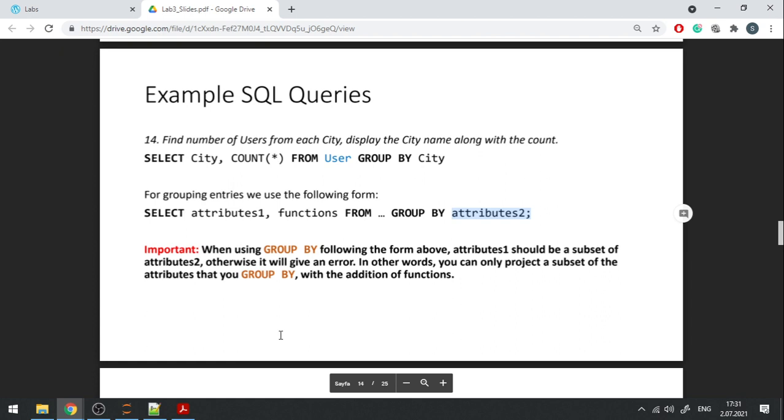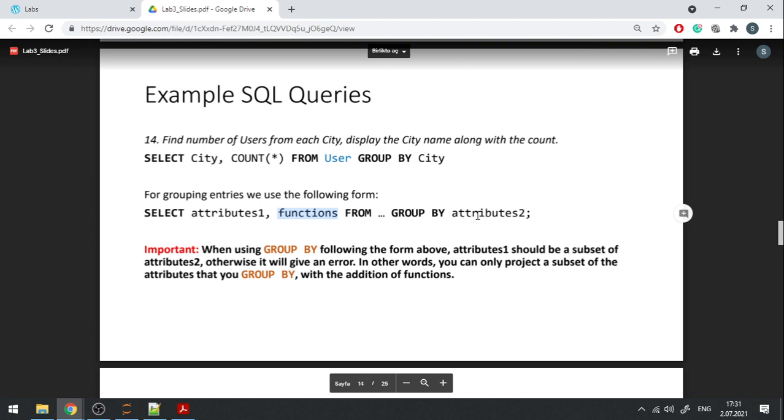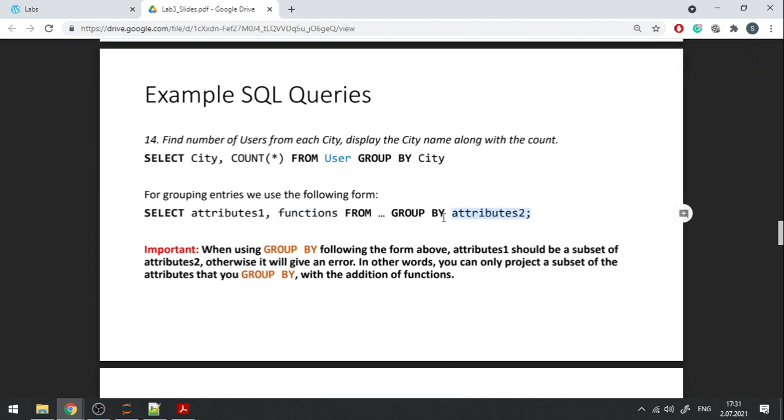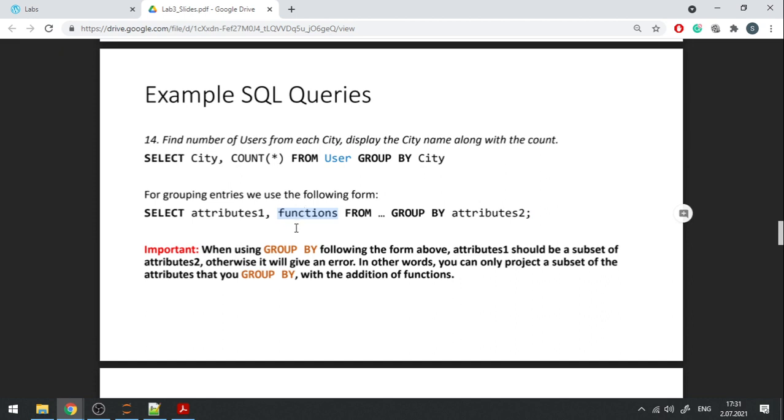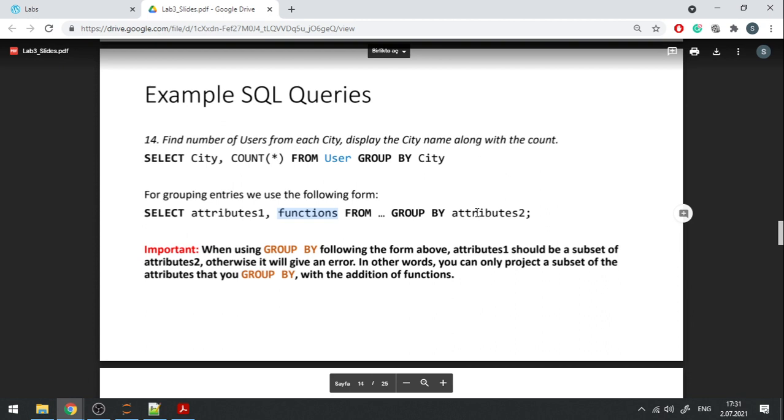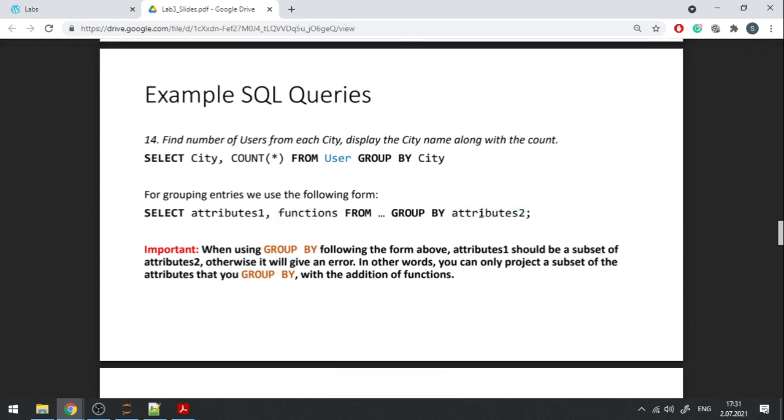The TA says, but the function does not have to use attributes we group by, right? Yes. So for these functions, if I'm grouping by UID, I can project UID, but then I can use sum of credit, average of credit. The functions do not have to use the attributes that you group by.